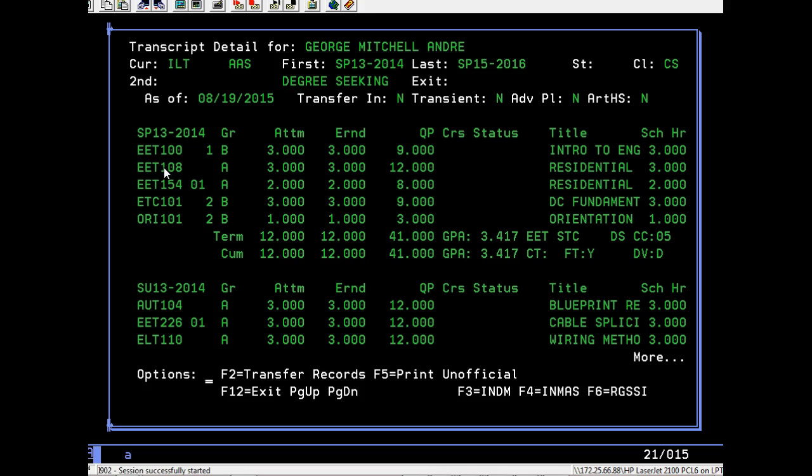226 is cable splicing. 154 is residential wiring. It's either lab or theory. I don't know which one it is. It's probably lab. EET 154 is probably lab. EET 108 must be theory. That's back when it was split. Now it's one class, by the way.